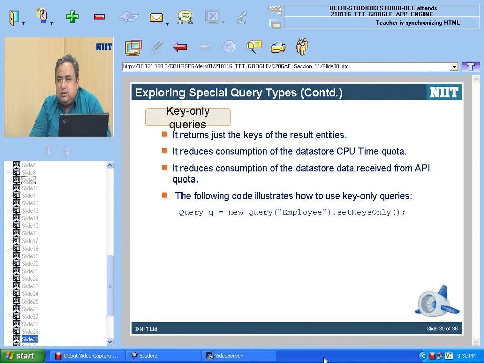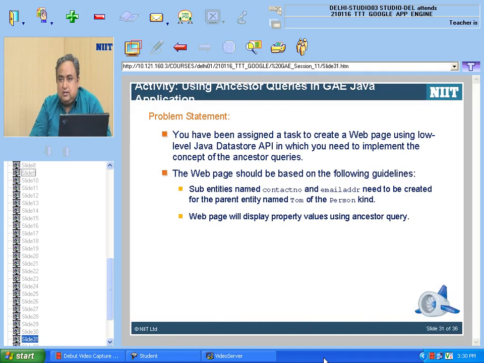There are also key-only queries, which return just the key of the result entities. It reduces the consumption of datastore CPU time quota, and it also helps in reducing consumption of datastore data received from API quota. The following code illustrates how to use key-only queries. When you say Query Q new Query employee dot setKeysOnly, it will return only the key of the entity. So let's try to run this and see how the ancestor queries are being handled in Google App Engine.